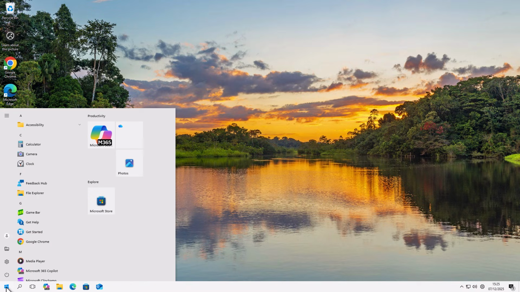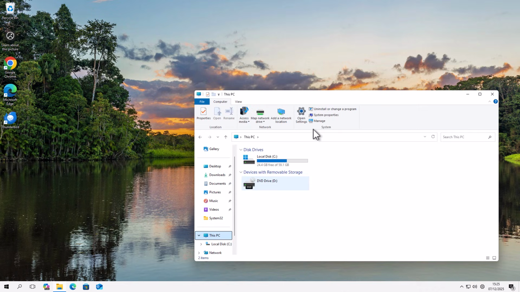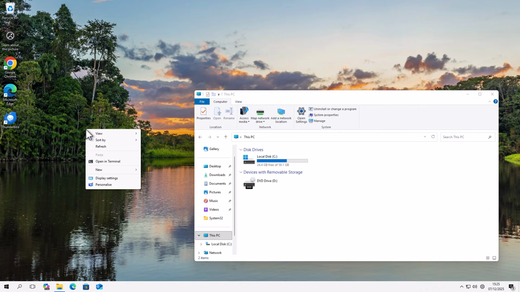So if I click on the Start menu, there you go, Windows 10 Start menu. If I click on Explorer, everything should pretty much look like it did in Windows 10. If I right click on the desktop, it's the old-fashioned Windows 10 context menu that comes up. You've got the Windows 10 icons at the top of the screen there.